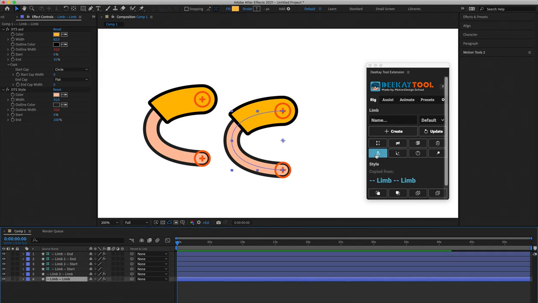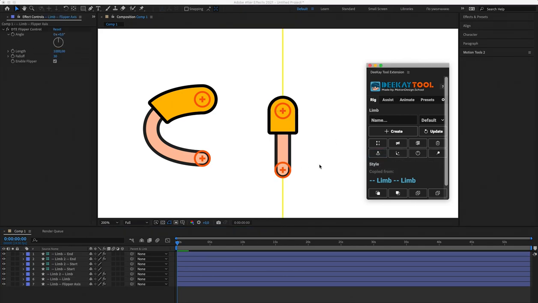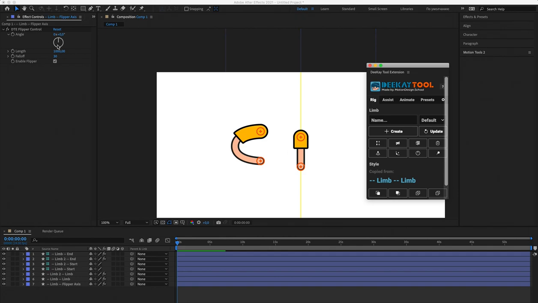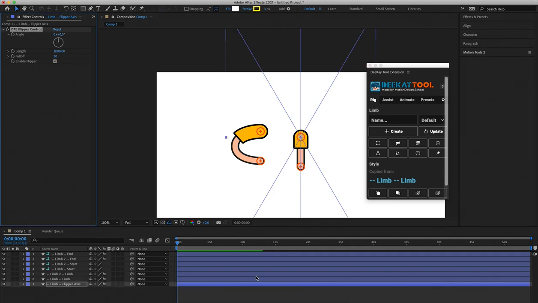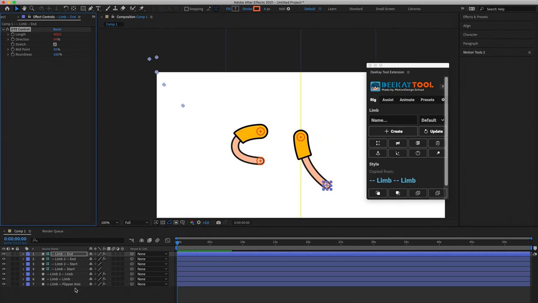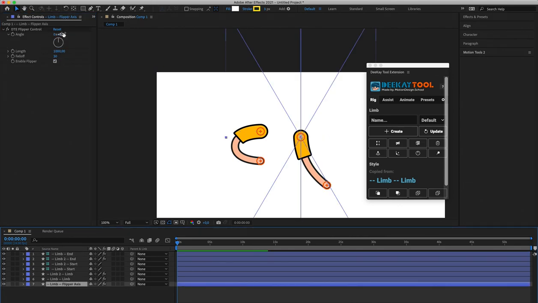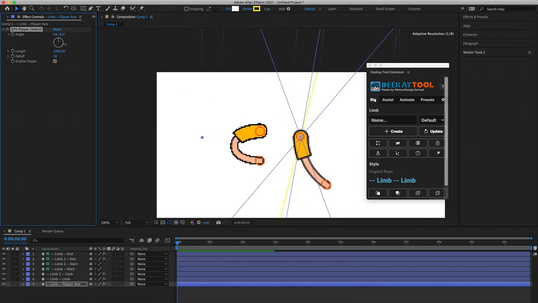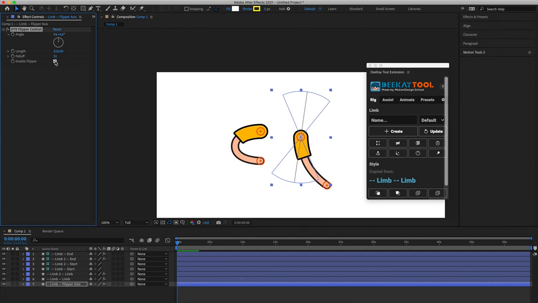Another one, we have an auto flop option also. So for example, you know what it is, just for making great swings, yeah. And you have very intuitive controls here, flipper axis, so it's the angle, it's the length, and fall off, yeah, and enable flipper to flip horizontally.